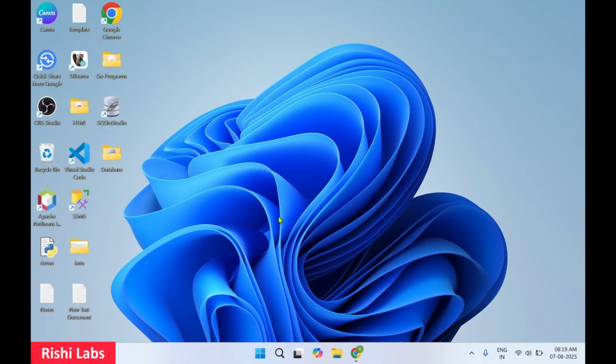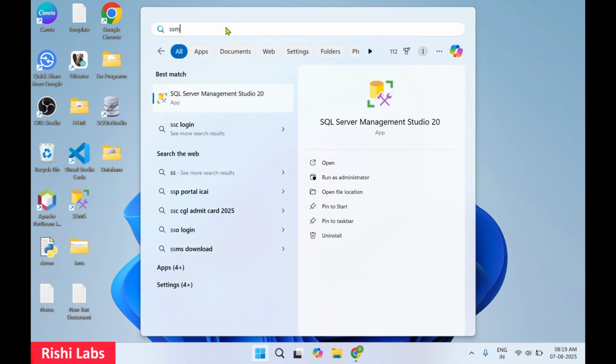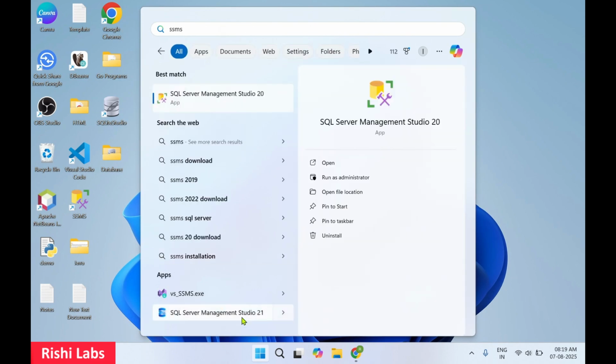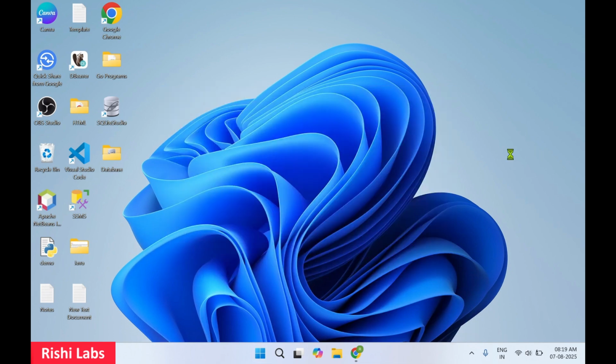Now to start this application SSMS, you can click on the Windows icon and in search you need to type SSMS. Over here at the bottom you will find SQL Server Management Studio 21. This is the app icon and click on open. This will launch the SQL Server Management Studio 21.